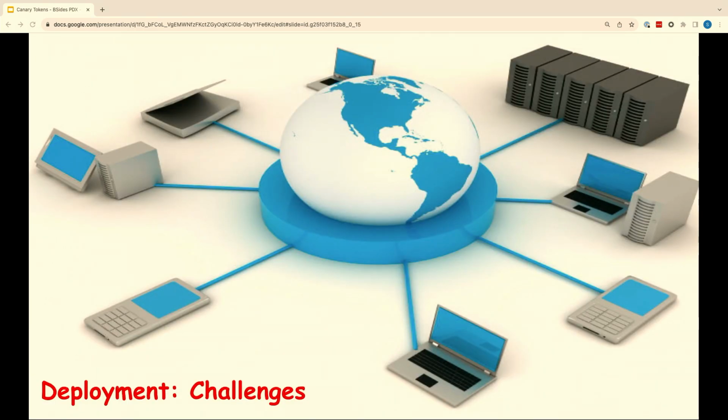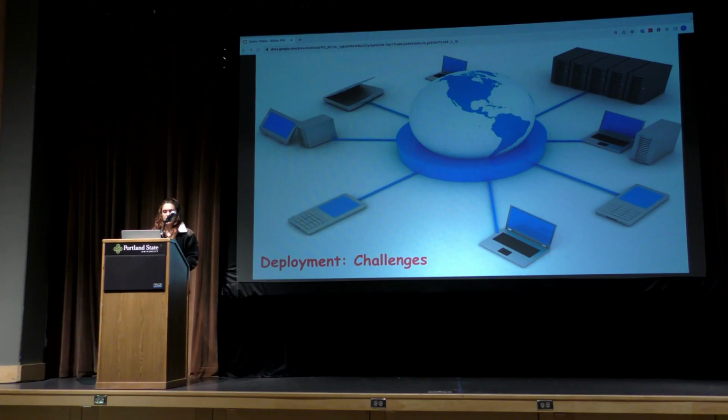So challenges. There are a lot of challenges with deployment. The first question that we have to ask is, what will be the impact of widespread deployment of a new technology on our existing security infrastructure? So some considerations here. If you do have an EDR, you might get alerts from running the scripts that you need to call to deploy the tokens.